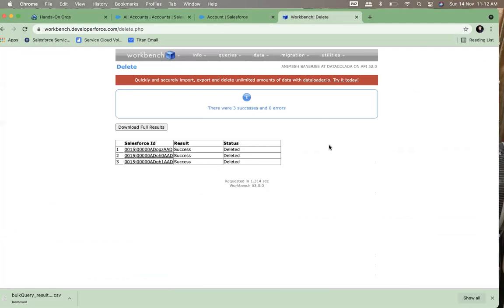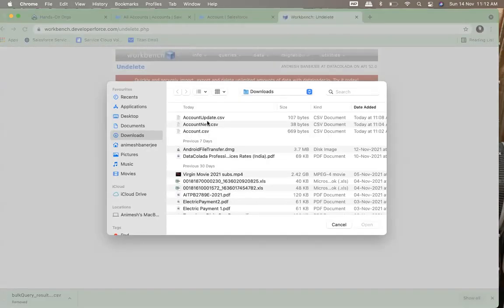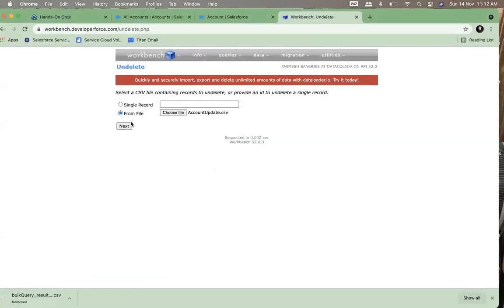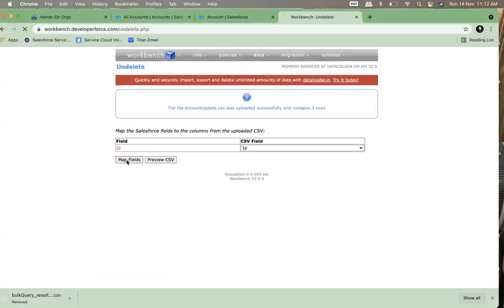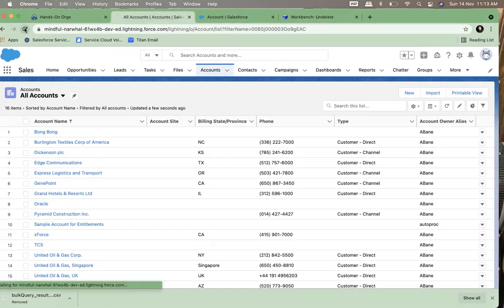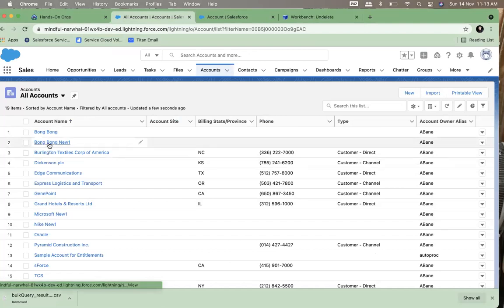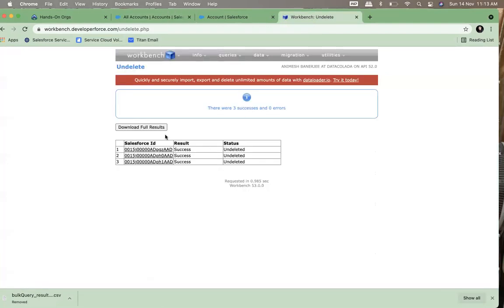When we delete, just like any other files, Salesforce stores the deleted files in a recycle bin. This is the recycle bin of Salesforce, not the recycle bin of your desktop. So you can bring it back through an undelete operation. Use the same thing. You have the IDs again that need to be given. When you give map fields, confirm undelete, immediately it is brought back. Even though the rows got deleted, now it is back. You see, Microsoft new, local new, bong bong new. These rows are back. Okay.